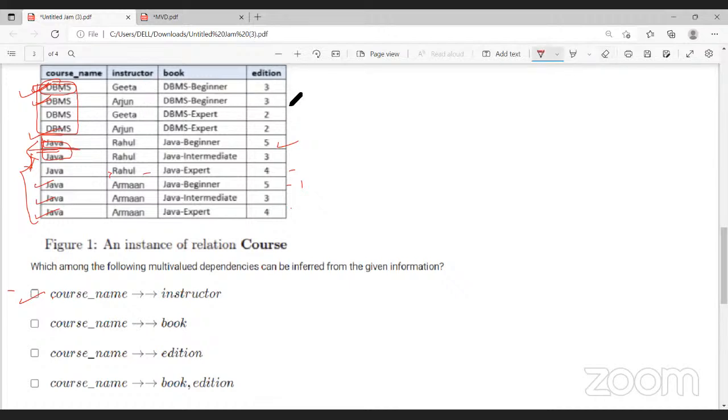Now we can consider this same thing, right? Addition will not match if we exchange. Yeah, T1, T2, book. So this is DBMS expert. I'm just swapping this beta value, the book value, and here DBMS beginner. So DBMS Arjun expert 3 is present. DBMS Arjun expert is there, but addition will not match, so this is not an MVD.